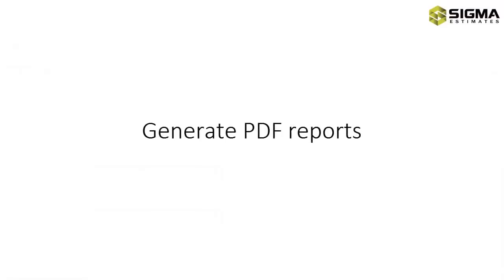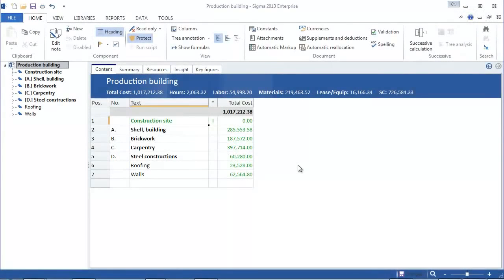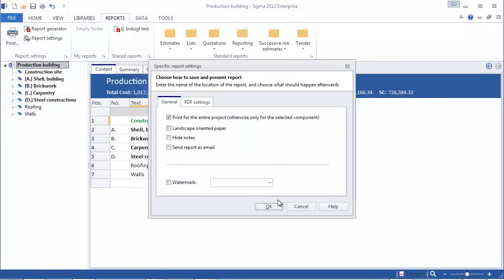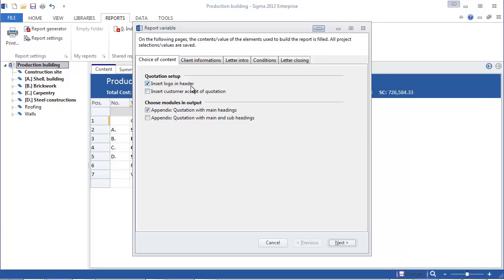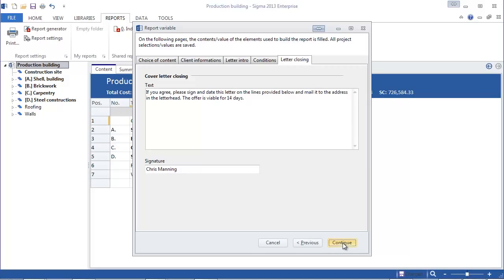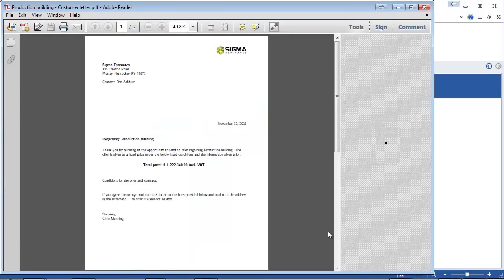To help you present your estimates professionally, Sigma has a powerful PDF report generator. With just a few clicks, you can use the built-in reports to create and present high-quality documents for your client. To create a report in Sigma, just go to the Reports ribbon, find a report, and click on it. Sigma will ask you a few questions depending on the report type, like insert a logo, customer accept, client information, intro to the letter, etc. All you need to do is modify that information, click OK, and Sigma will generate the report file for you in a PDF version that you can send directly to the customer.